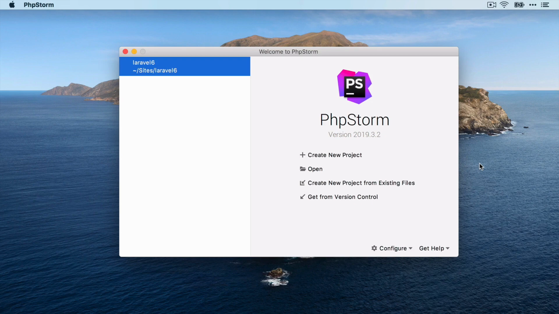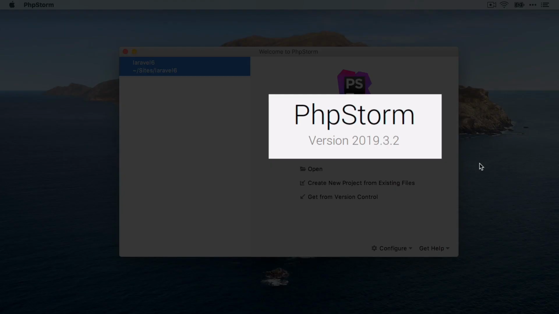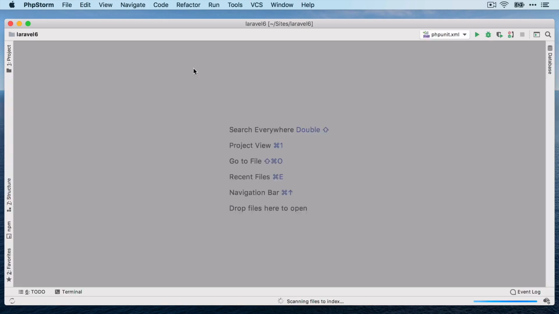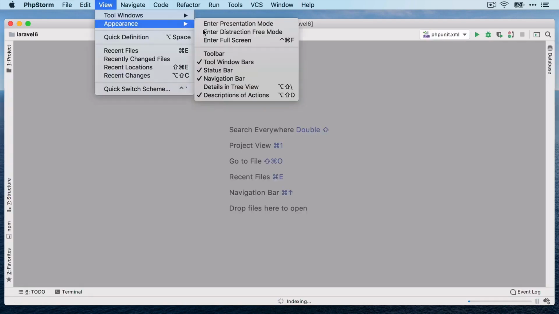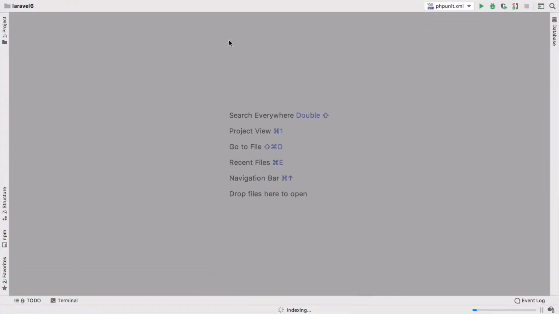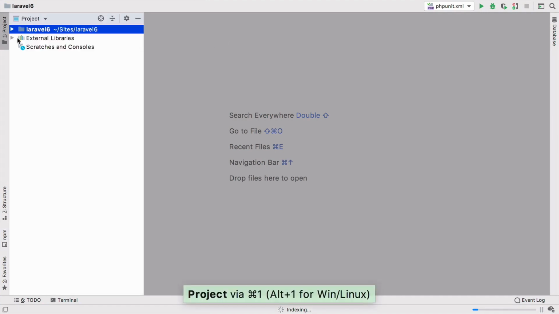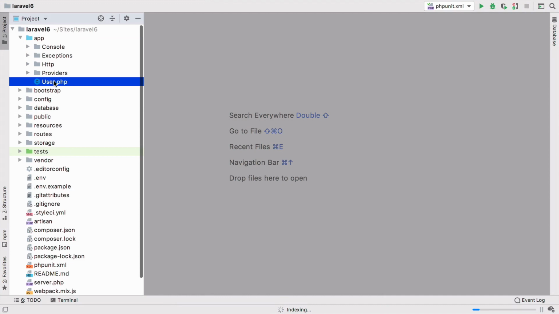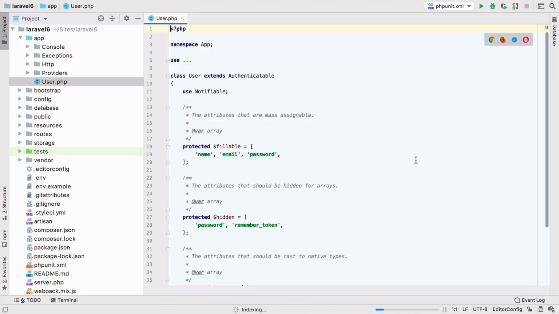So let's get started. We're going to start with a brand new PhpStorm 2019.3.2 version, and I'm going to open my Laravel 6 project, which I have here. So let's take a look at what this basic layout looks like. I'm going to open up a user model, and now we can see a little bit more about the code itself and about all the features that PhpStorm has to offer right from the beginning.